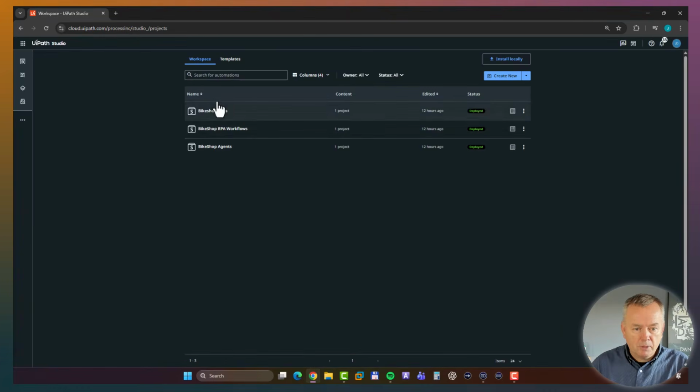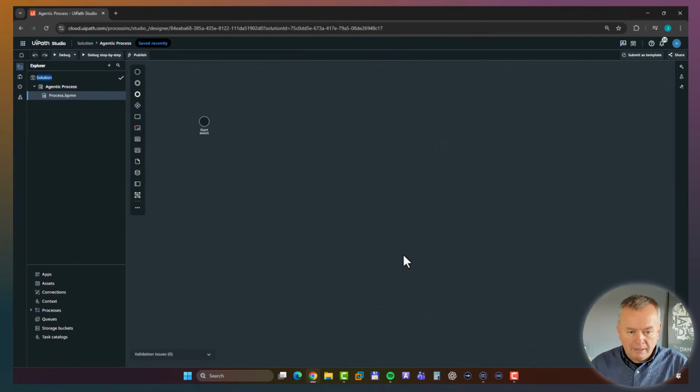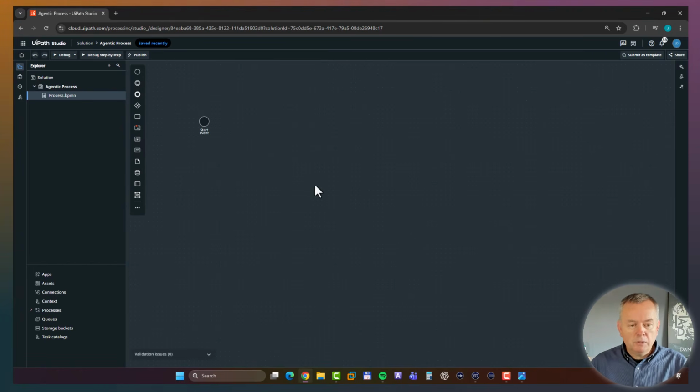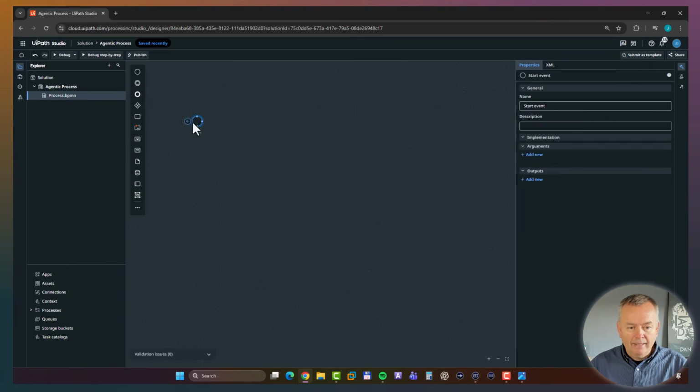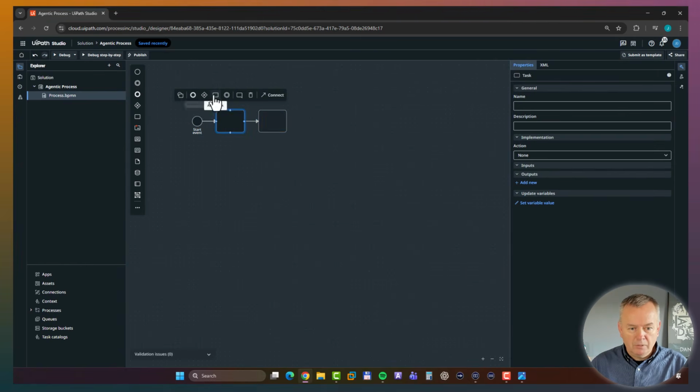Here we can see the three projects I already built. We'll create a new project. That'll be an agentic process. And this will take us into this new BPMN-style canvas where we can design our business process. So the first thing we want to do in here is add a couple of tasks to our process. We'll just add one task and then another one after that.